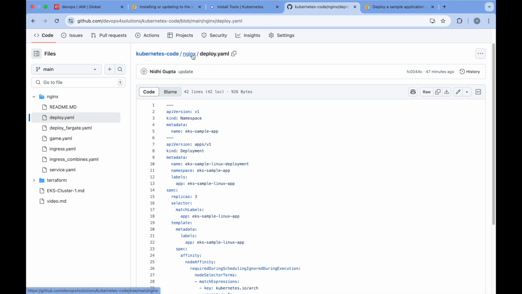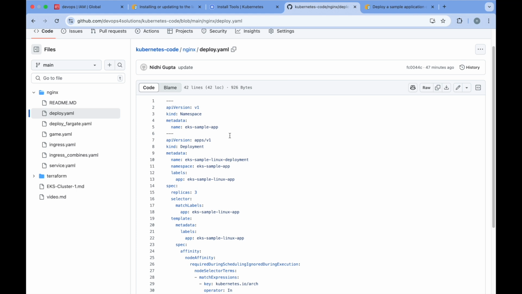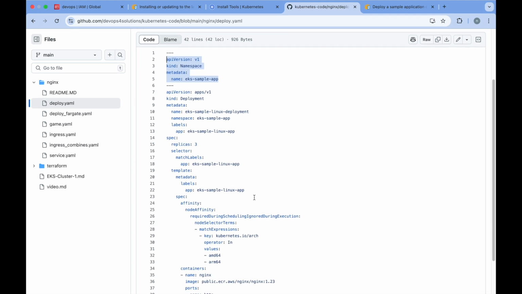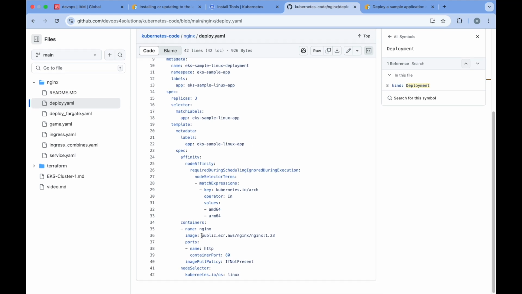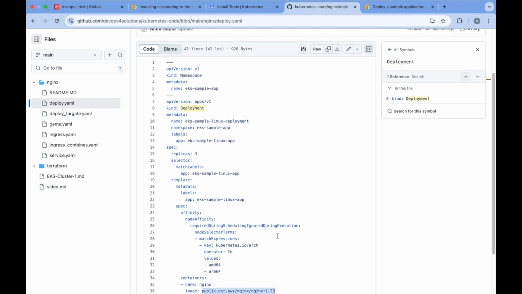This is the Kubernetes code and Nginx, and this is the deploy.yaml file. It is going to create the namespace with this name, and then it is going to create a deployment, which is the Kubernetes resource. It will create the deployments, and it is using the Nginx image from ECR, and it will deploy it. So this is the Kubernetes resource YAML configuration.